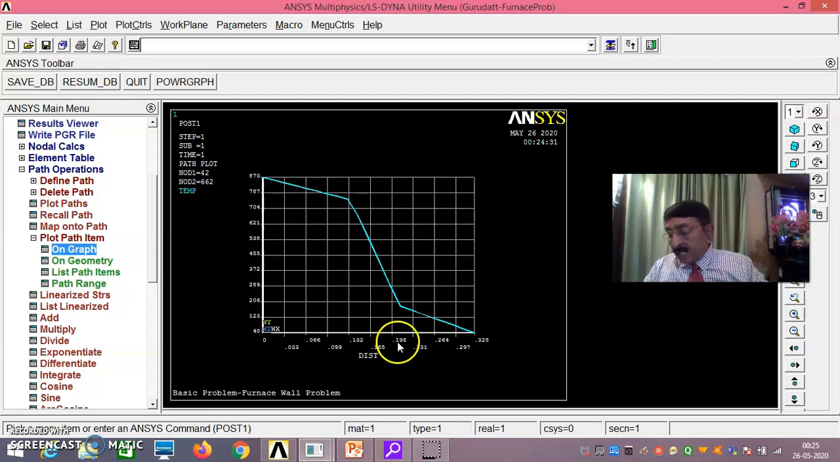Then at the end of the second material thickness, it is 0.21. At 0.21, somewhere here, if you see, it is approximately 183. It is almost 183. And at the end of the 3 layers, first layer, second layer, third layer, the thickness is 0.325, at which point you have exactly 40 degrees centigrade.